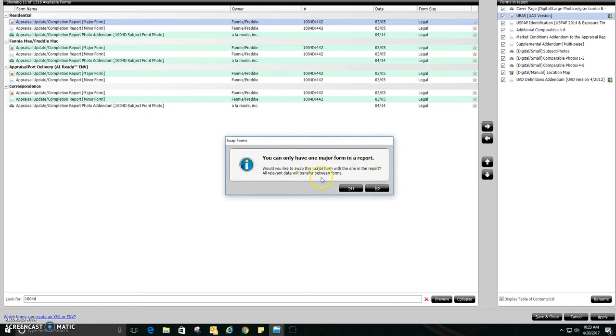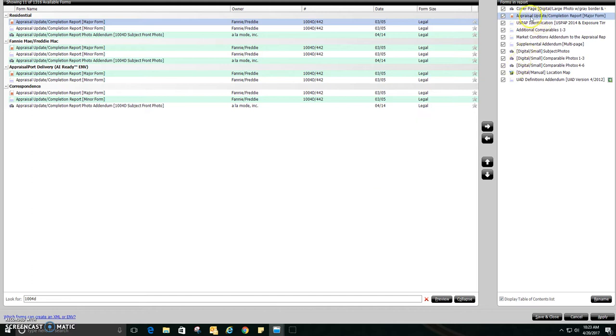It's going to give me this pop-up, but I feel comfortable. I'm not going to be deleting anything because, again, this is a new file. You're going to see this disappear and be replaced by the final. I have stuff in here I'm not going to need. I'm not going to need a location map. I'm not going to need my comp photos. I'm not going to need any of this kind of stuff.